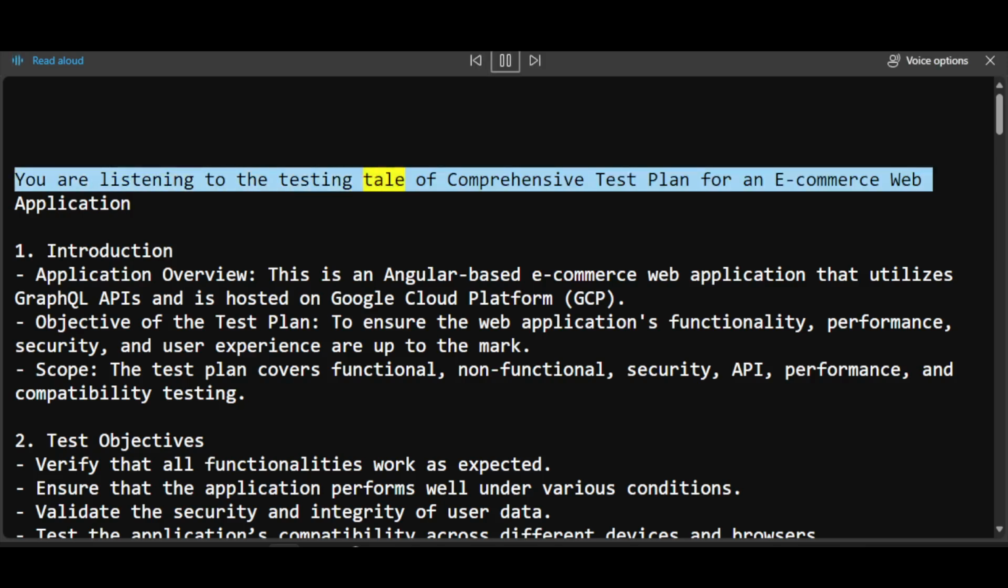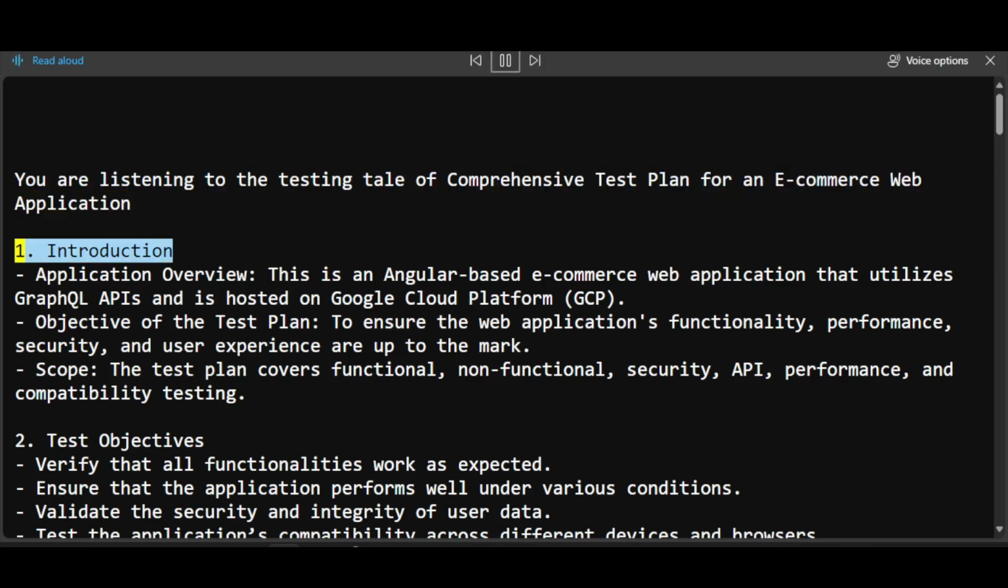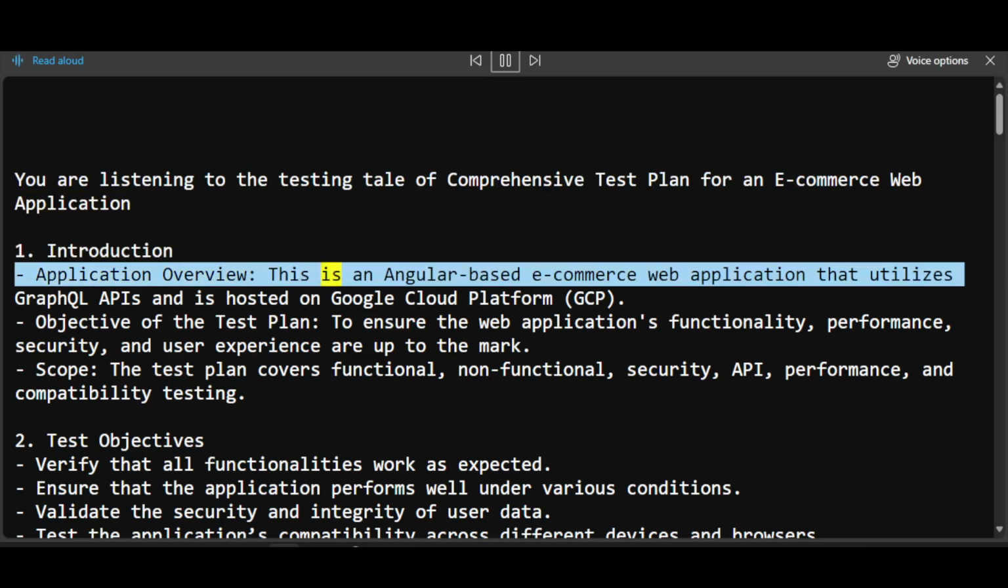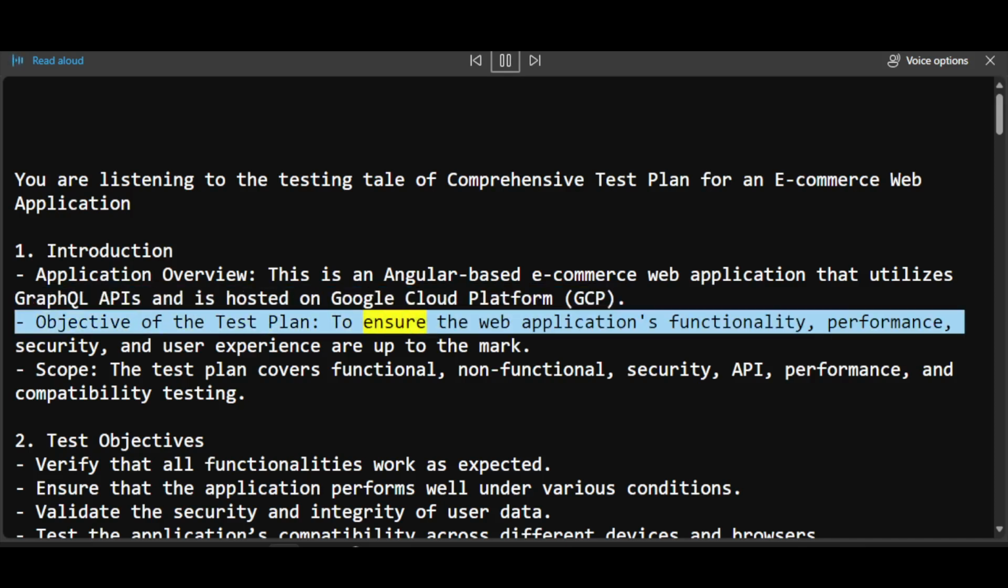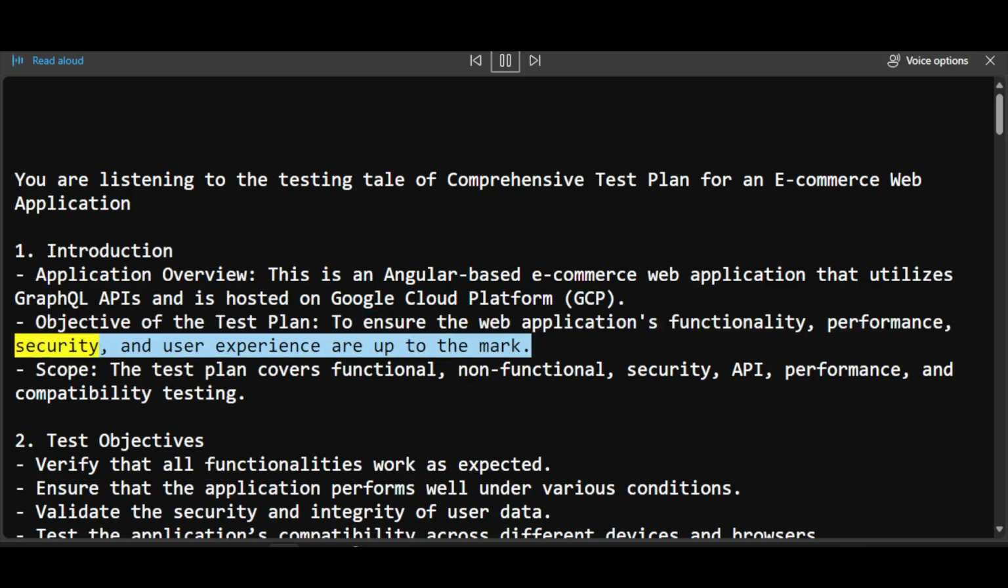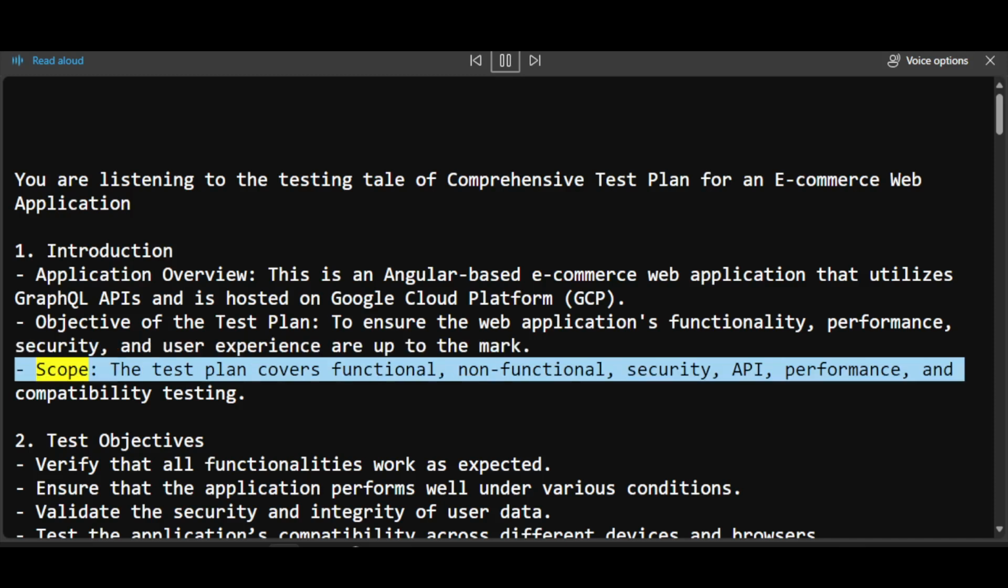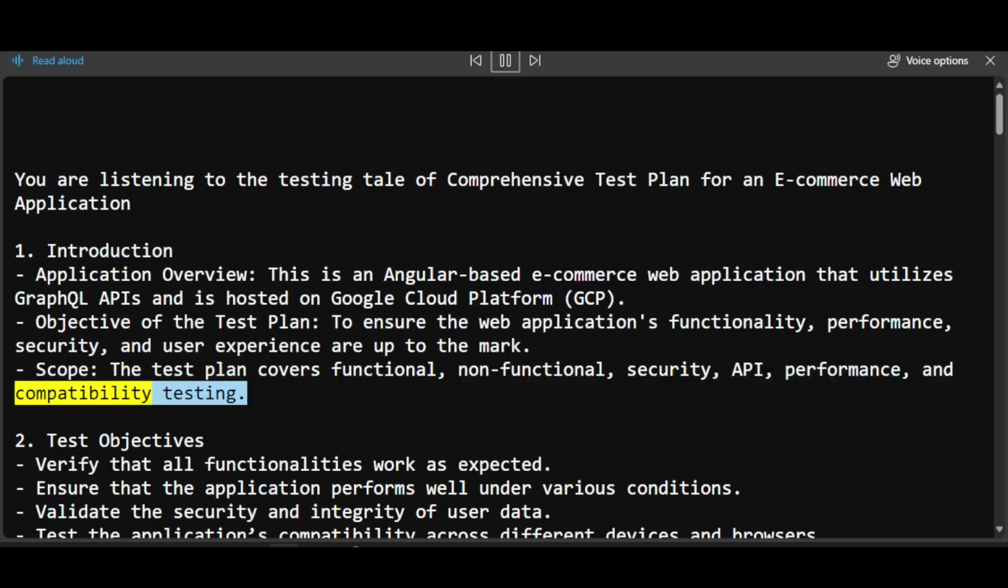You are listening to the testing tale of comprehensive test plan for an e-commerce web application. 1. Introduction, Application Overview. This is an Angular-based e-commerce web application that utilizes GraphQL APIs and is hosted on Google Cloud Platform, GCP. Objective of the test plan, to ensure the web application's functionality, performance, security, and user experience are up to the mark. Scope, the test plan covers functional, non-functional, security, API, performance, and compatibility testing.